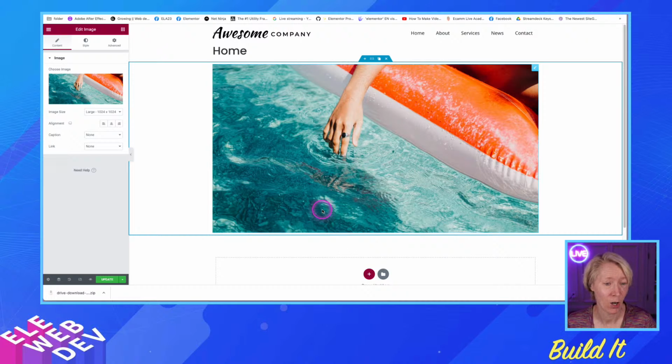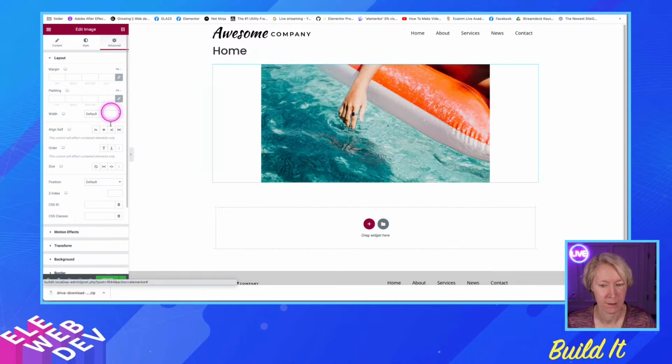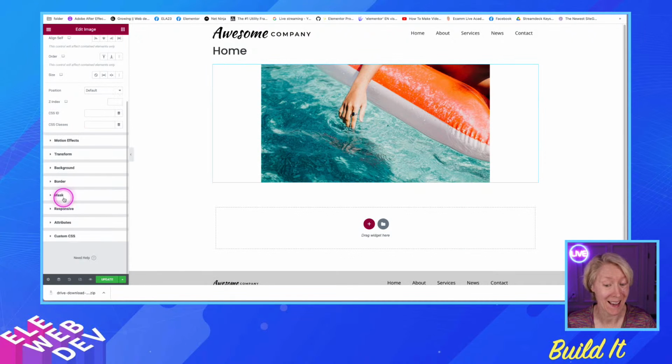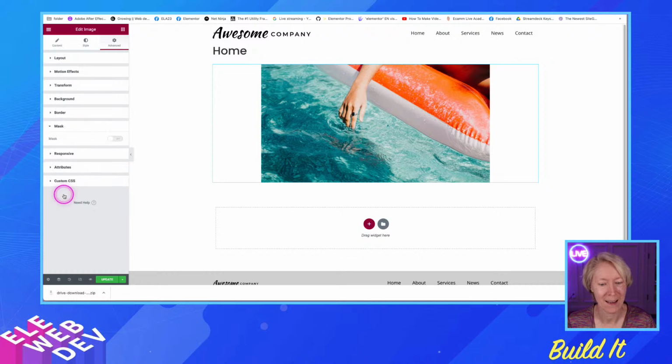And let's say we want to mask that window pane shape over this image. Okay, so we're going to go to Advanced, and we're going to go to Mask. Number one, put the image on the page. Number two, go to Advanced and Mask. And we're going to turn it on.